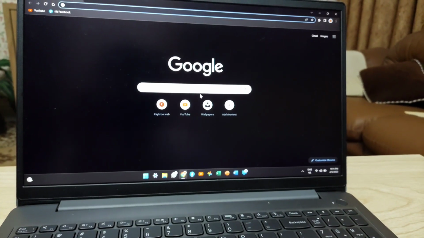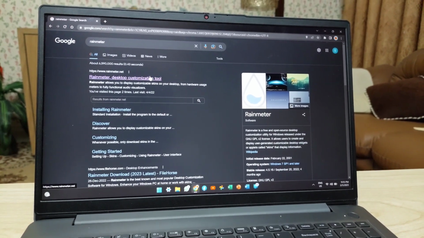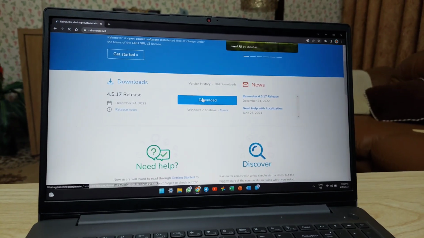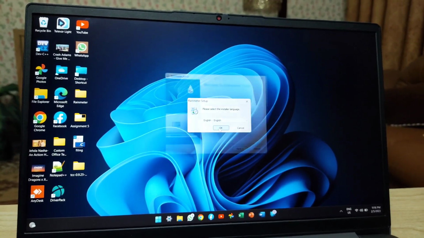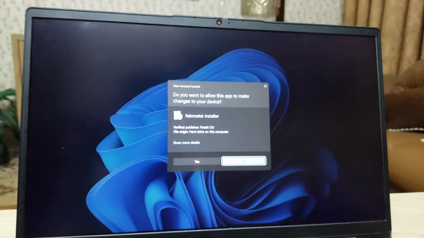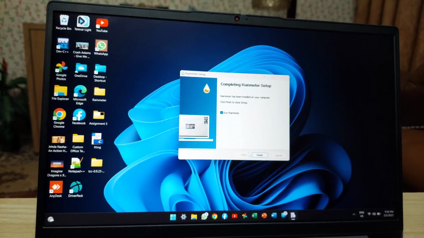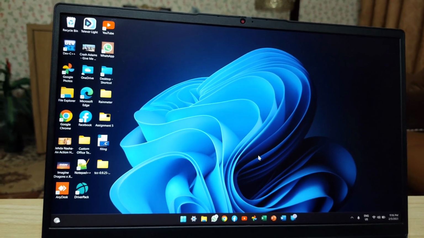Next, open Google Chrome and search for Rainmeter. Rainmeter adds widgets to your desktop, so we're going to have to download Rainmeter. Now that Rainmeter is downloaded, let's quickly install it. And after installing Rainmeter, I'm going to tell you what to do next. Now click finish, and the setup guide for Rainmeter is over.